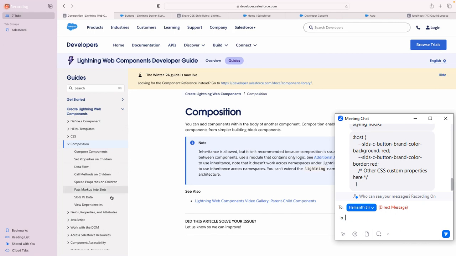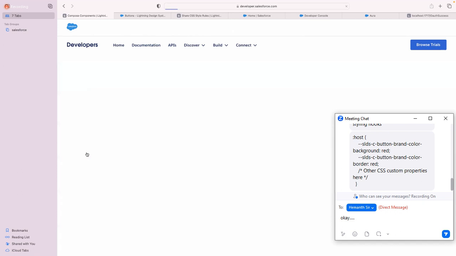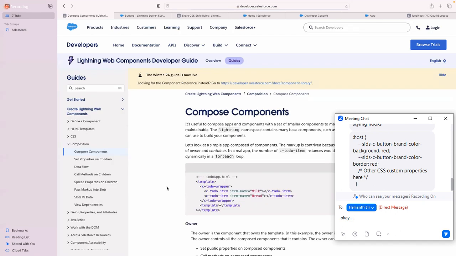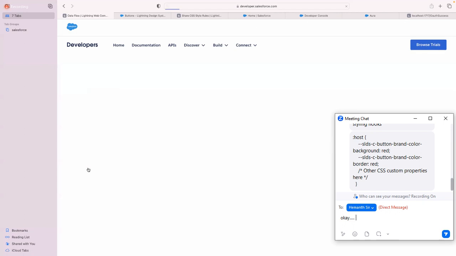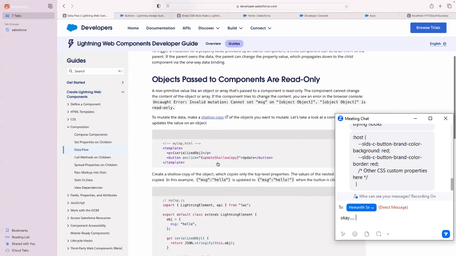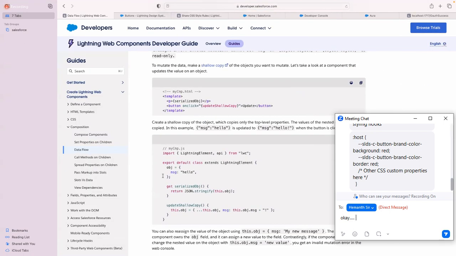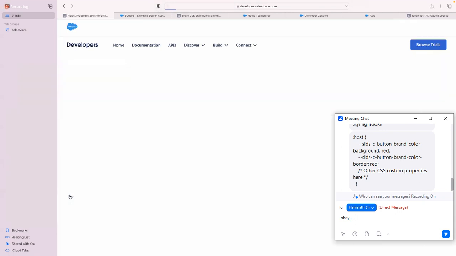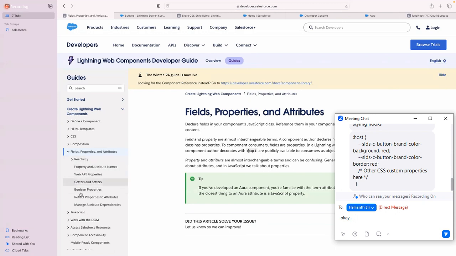After this, what we are going to discuss is composition. Composition means we will decide where we want to display and what we want to display. Set properties, data flow, which is very important, how data is flowing from one place to another, call methods, slots versus data, all these things we will discuss. Then fields and properties is also an important thing you need to understand.